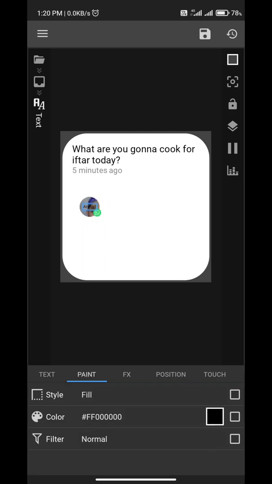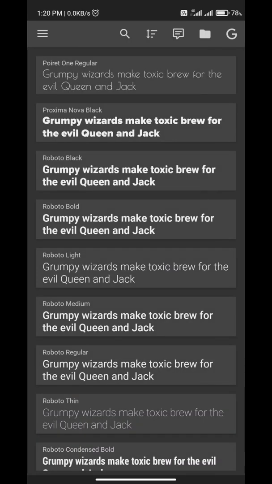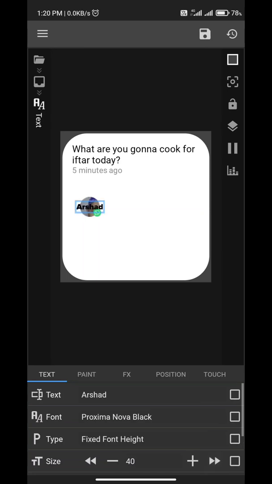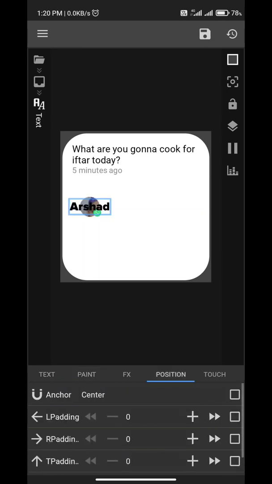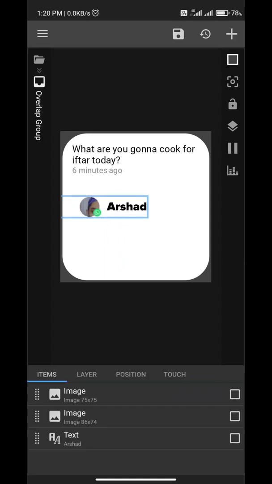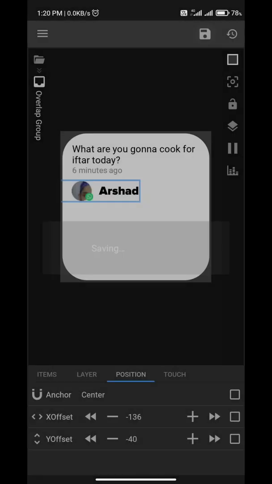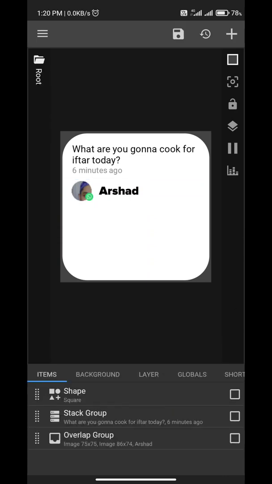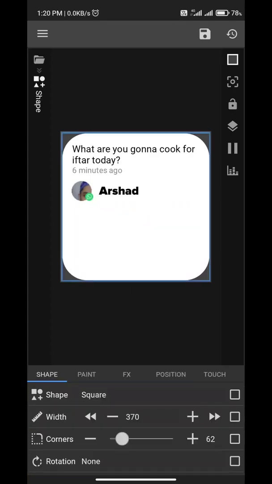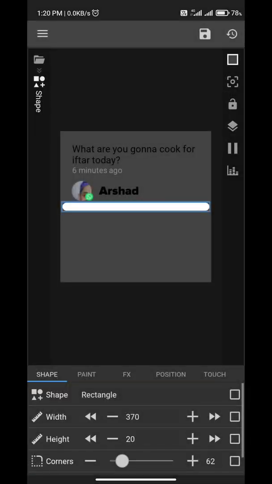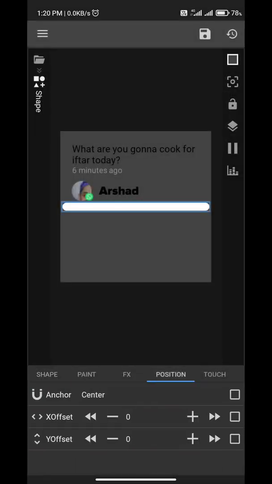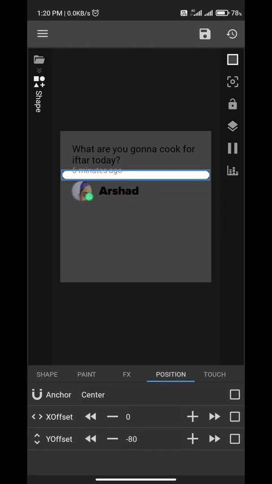Now we'll change the text color, and we're gonna use a bolder font. Now we'll adjust its size, and we'll put it right next to the profile image. You can add the notification for any other conversation app like Messenger or Telegram in the remaining empty space, or you can just keep it smaller so that only one app fits in.